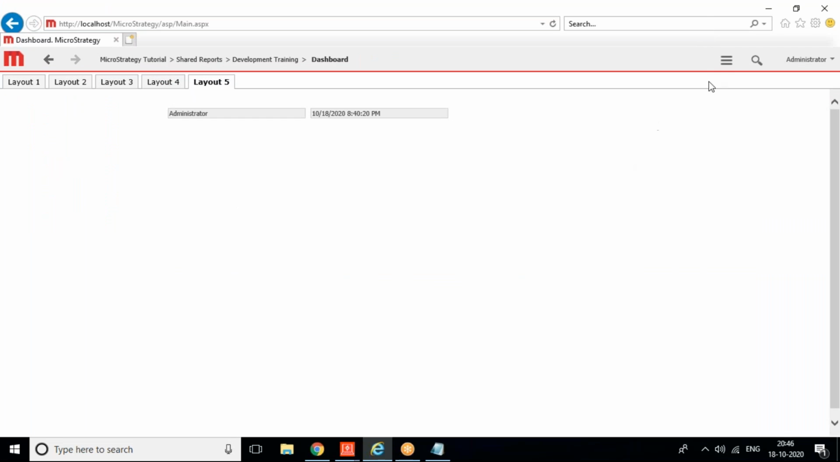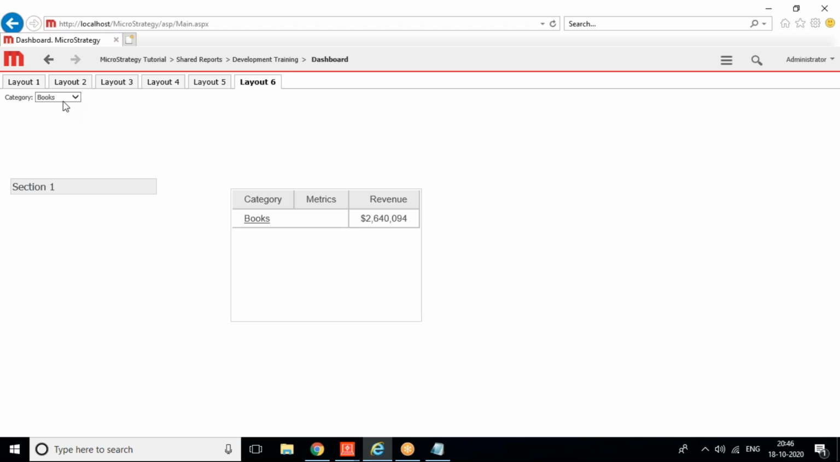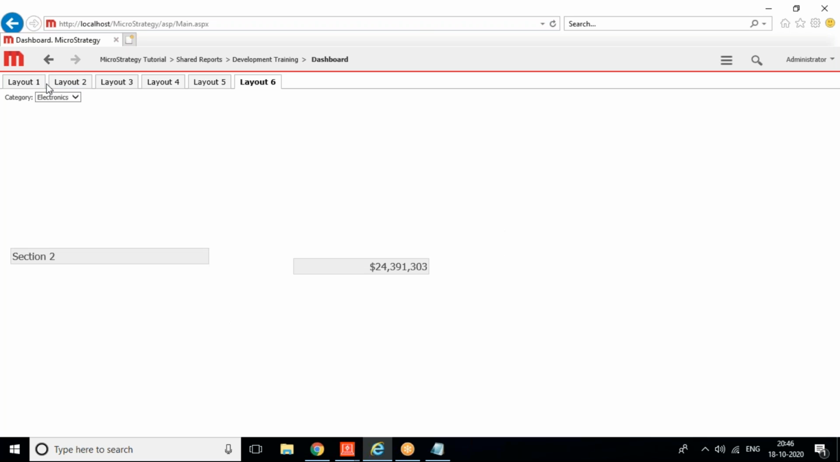And if I go and refresh my dashboard now, if I go to the layout 6, so now if I see category books, the first section has been displayed. If I even select music, still the first section has been displayed. But if I select electronics, you can see the second section has been displayed. So this dashboard also allows you to conditionally show and hide a certain section. Just a simple example, okay?